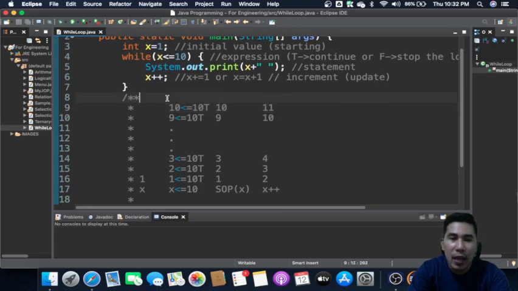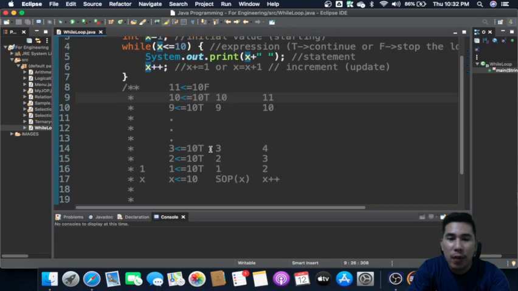After that, it goes back to the loop for the last time because 11 is less than or equal to 10. That is now false. Okay, so when it is false, it will now exit this block. So meaning to say, the loop is going to end, leaving us with printing numbers from 1 to 10.